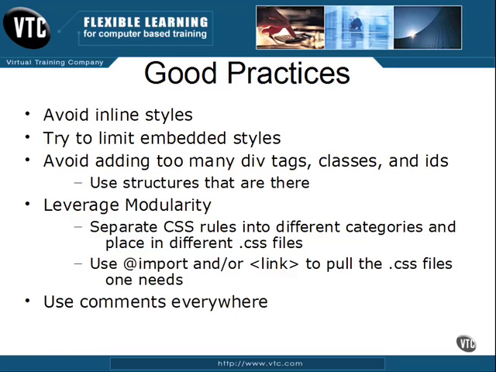Also, liberally use your comments. As previously mentioned, it's going to help you locate things a lot easier. In large files, you can search for the section that you have set up. So if you just pull up the find feature and type in the section you want to go to, it's going to jump you to that section very quickly.